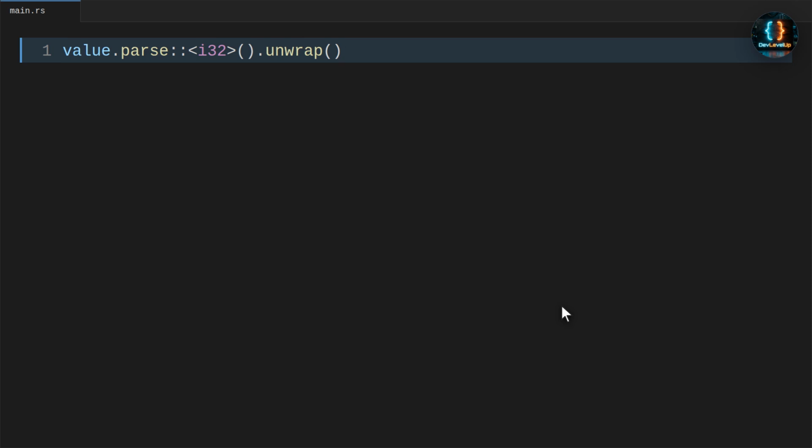Let us break down the failure. Parse returns a Result because conversion can fail, and unwrap assumes that the Result is always Ok. That assumption is unsafe for external input, where a malformed value is expected sooner or later.